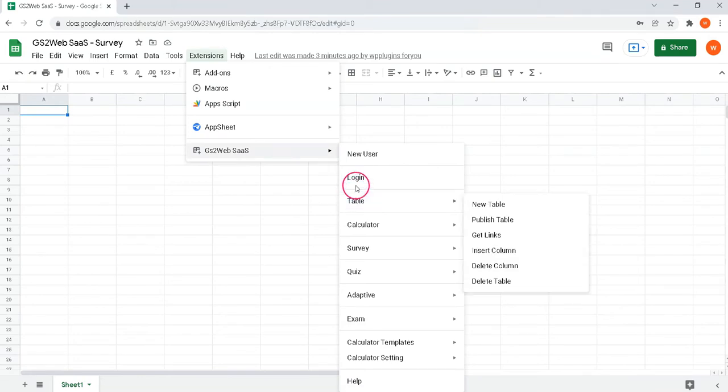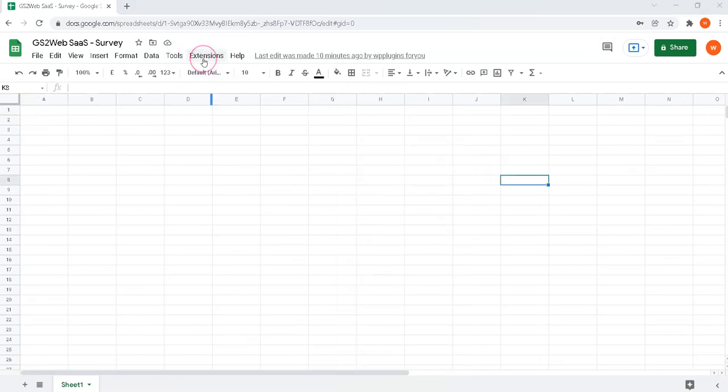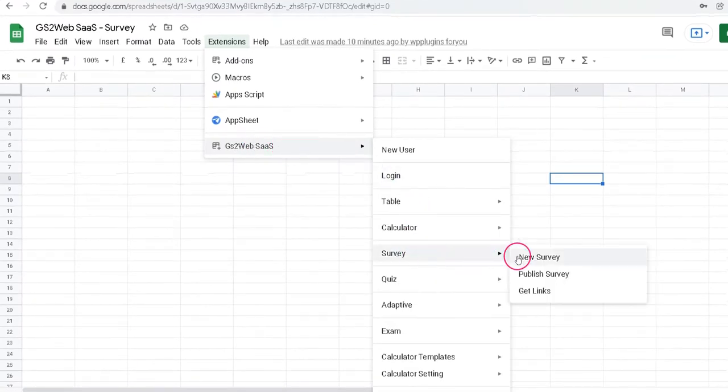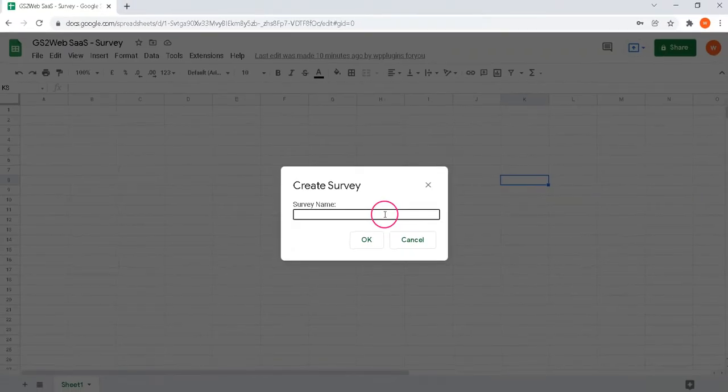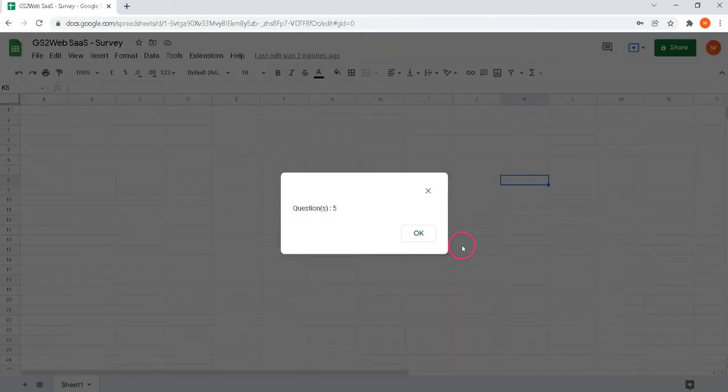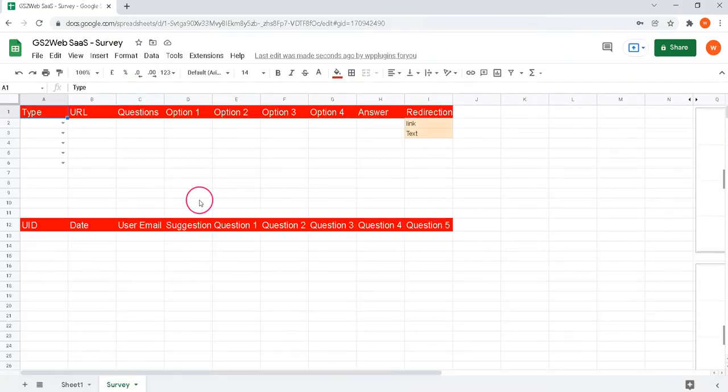I presume that you have already logged in to the GS2Web SaaS survey using premium subscription. For creating a new survey project, go to menu GS2Web SaaS and then click on the new survey menu. A pop-up will open for the name of the survey. Next, the next pop-up will ask you the number of questions your survey will have. After that, template for creating surveys will open.